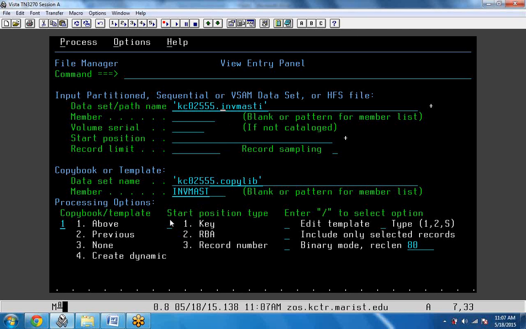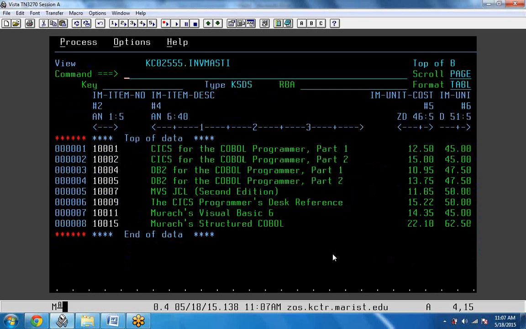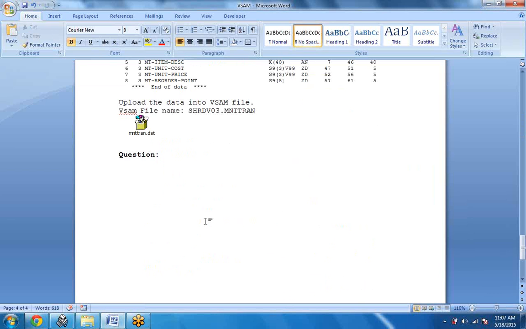Since it is a VSAM file, you have to go with the key option. If you have any edit template and want to use it, then I can choose this. Otherwise, not required. Okay, I don't have any selection criteria here. Just press F6 now. So you got all the data here. It looks good, as per the layout. Okay, so let's try to read this record 1007. So our intention is to read the record.